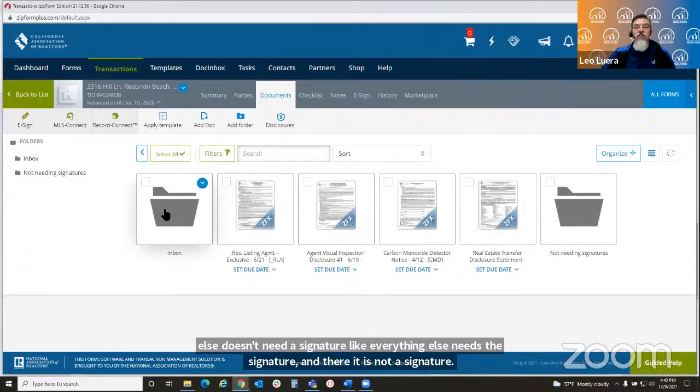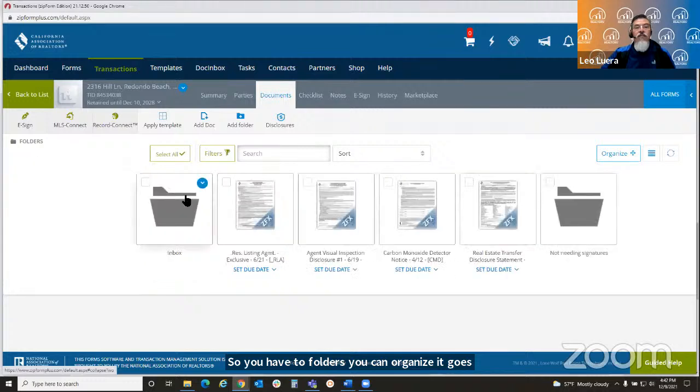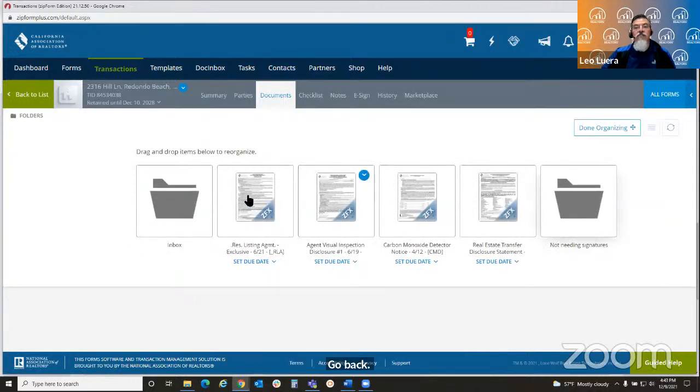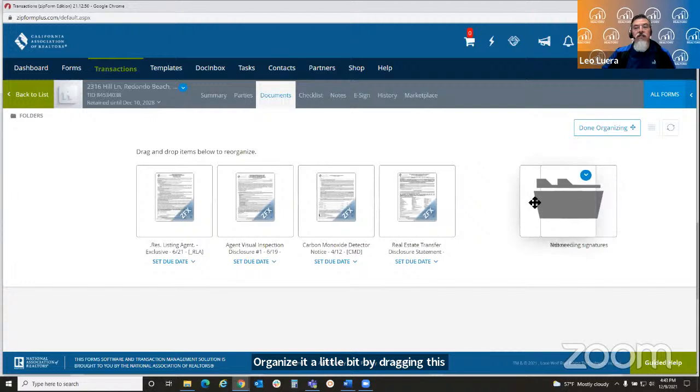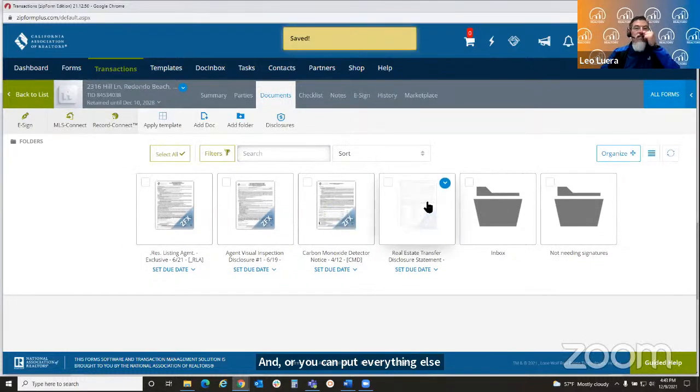So you have two folders. You can organize it. Let me go back. You can organize it a little bit by dragging this little monster down, or you can put everything else behind it. It's entirely up to you, but once you're done organizing, click it there.